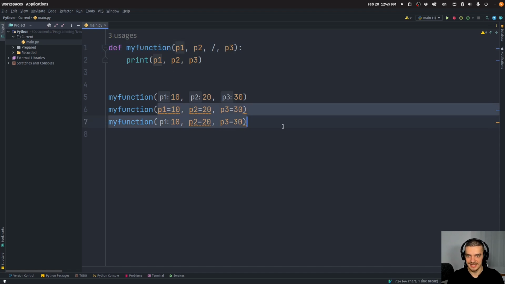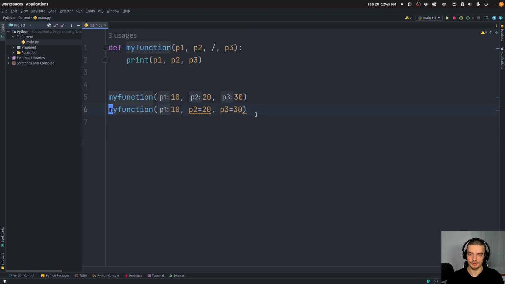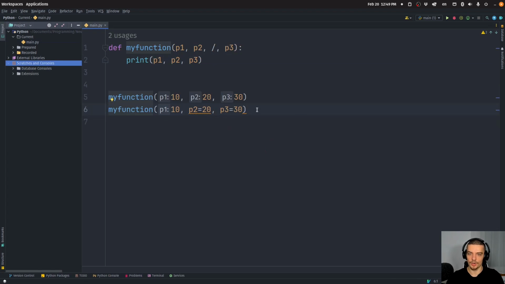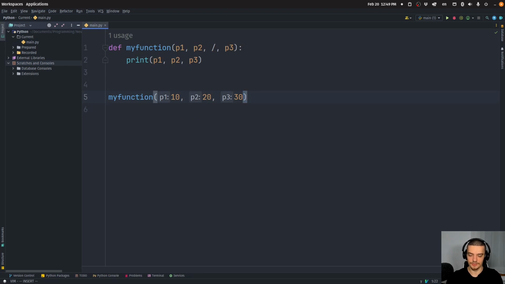And you can already see this does not work anymore because I added the slash. If I run this, you can see it says got some positional only arguments passed as keyword arguments, p1 and p2. Not allowed. Also, if I just do p2, it says p2. However, what I can do is I can still do this, and I can still do p3 as a keyword argument. So I can still say p3 equals 30. That's the function of slash.